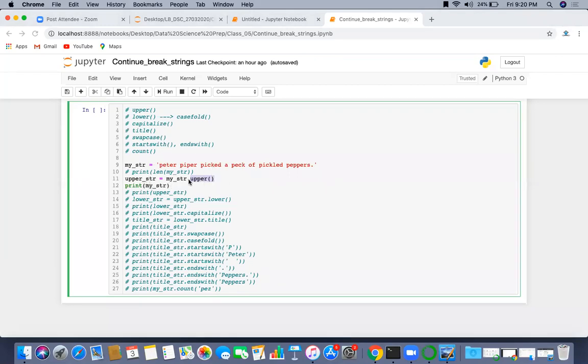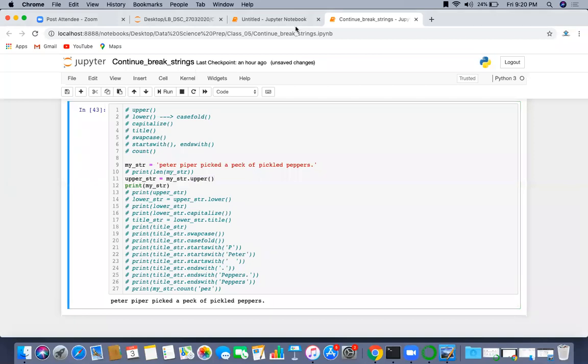Okay, now I'm using the upper method on which object? My string object. What is my string? This is my string. Okay, so I'm going to convert everything into uppercase. So if I run this code, I will get everything in uppercase. Okay, fine. Yes, upper underscore str. Yes, this one. So I'm getting everything in uppercase, right?